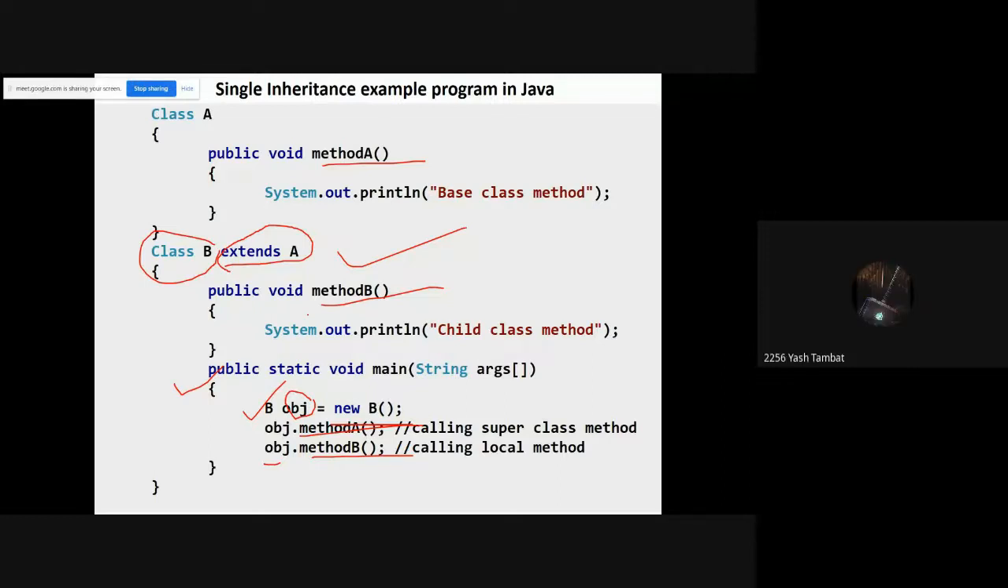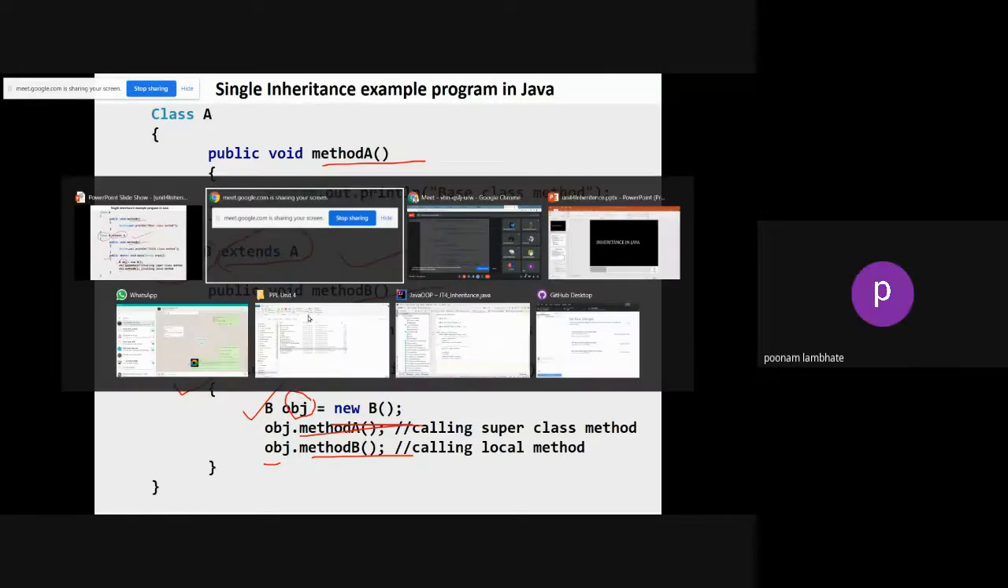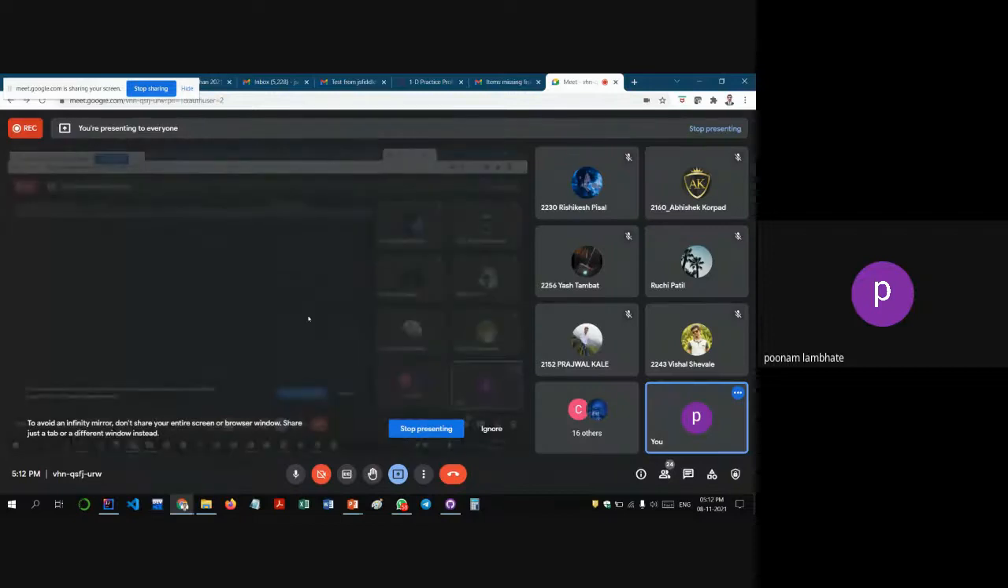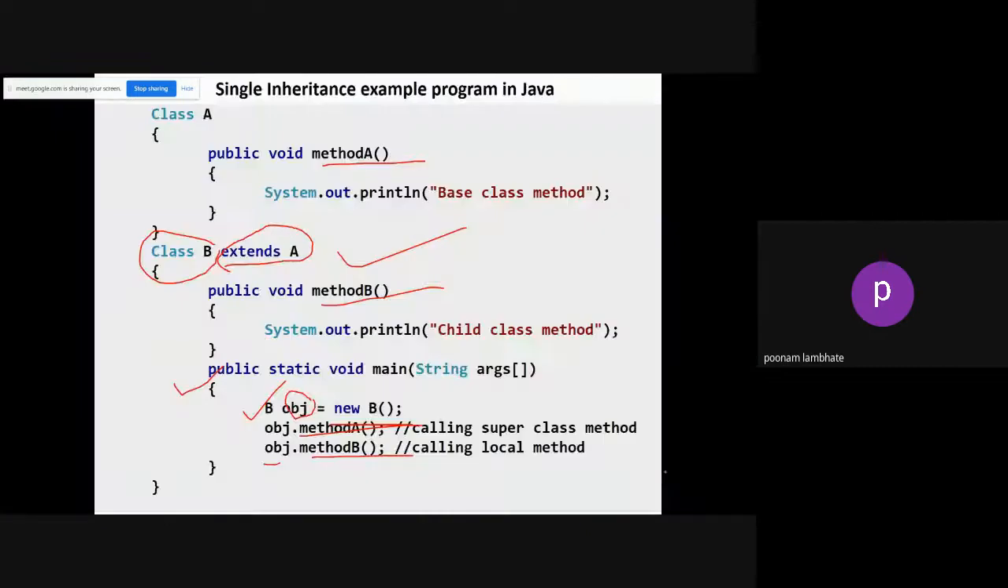Yes. Yes, sir. What about others? Yes, is it clear? Yes. Yes. Okay.